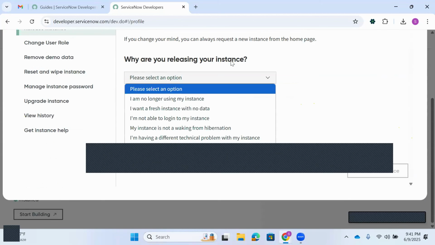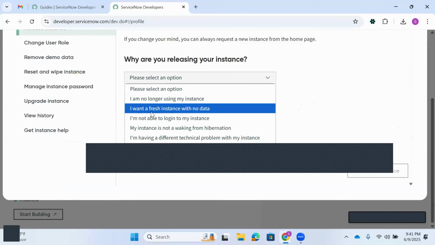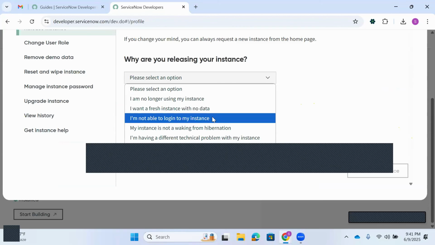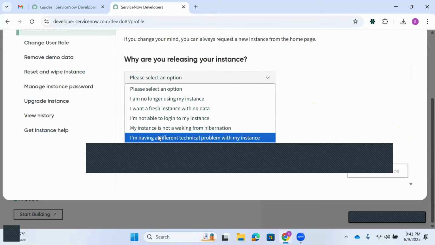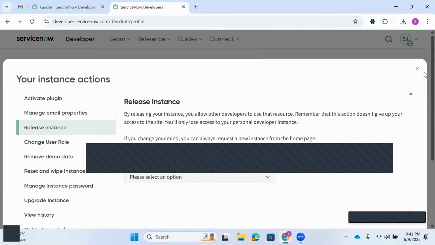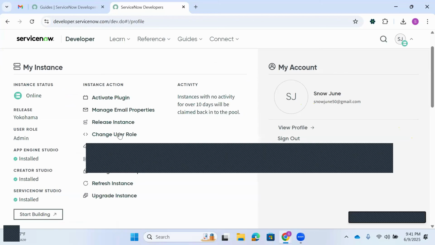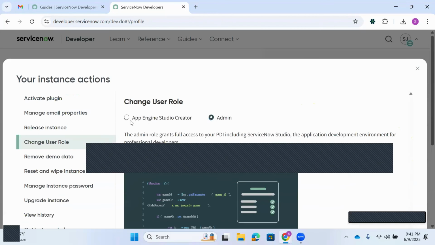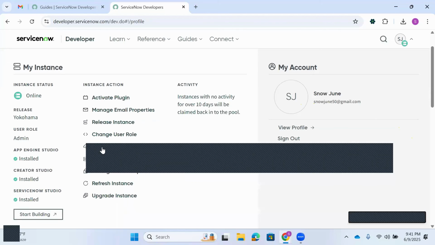And why are you releasing your instance? I'm no longer using my instance. I want a fresh instance with no data. A few reasons are listed, so select that reason and release the instance. Change user role: by default, two roles are given. What are those? App Engine Studio Creator and the admin role. Admin role is a powerful role, as I mentioned, so don't modify this.